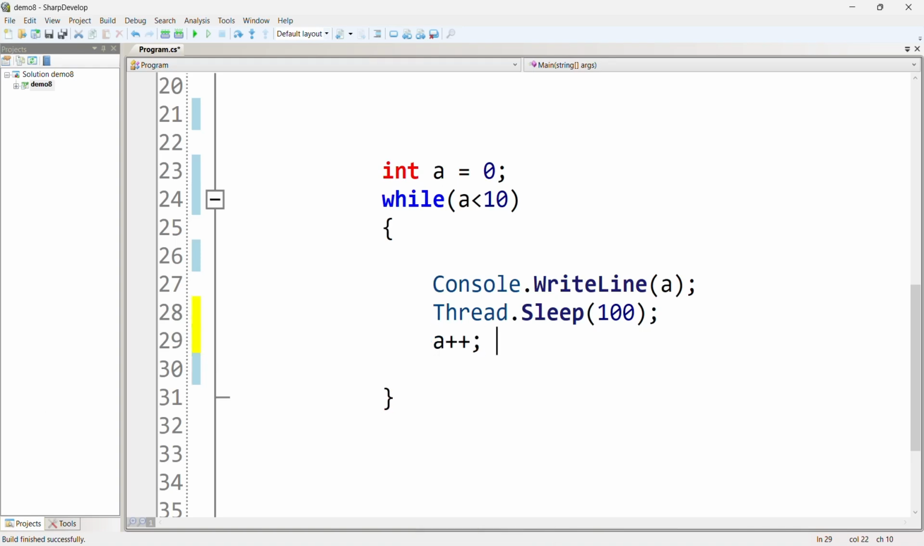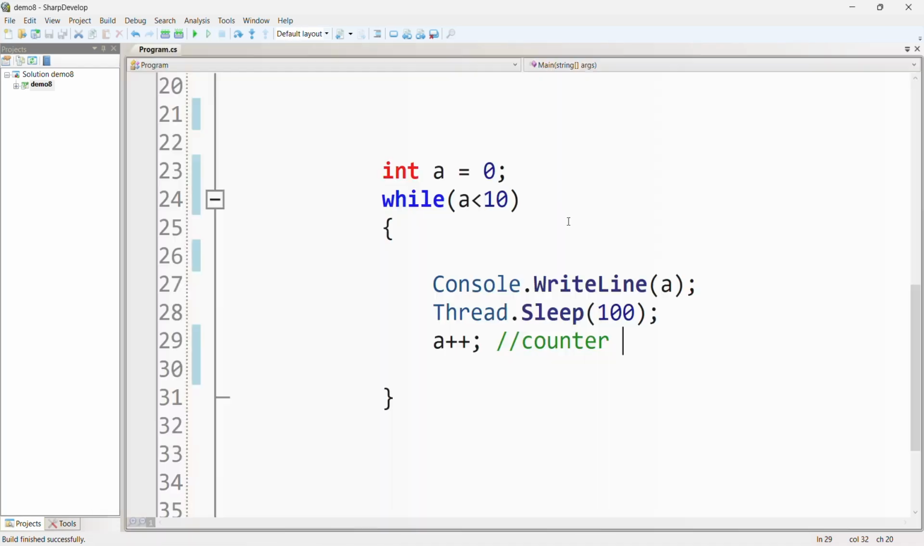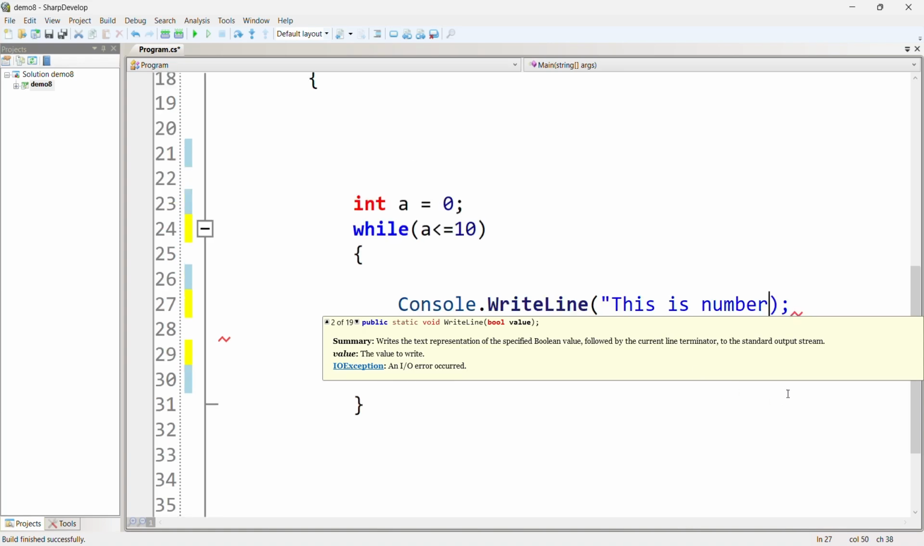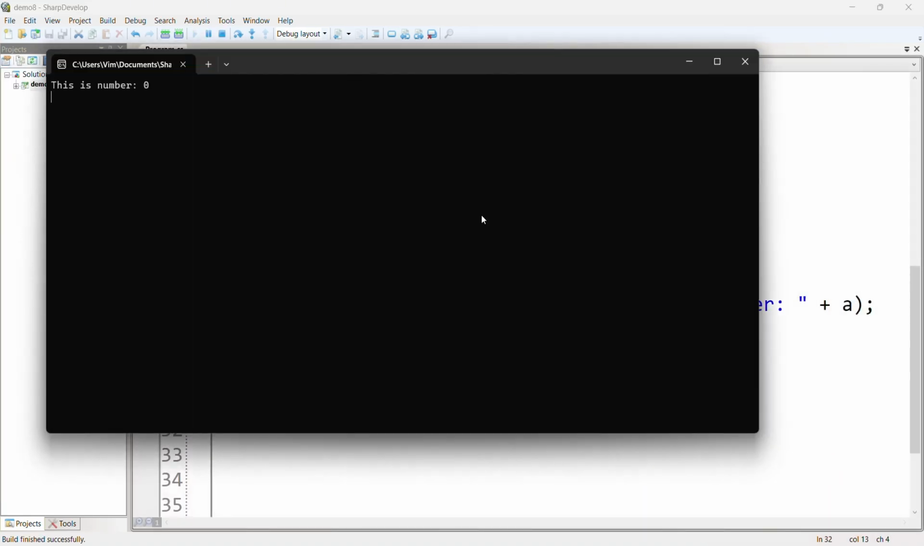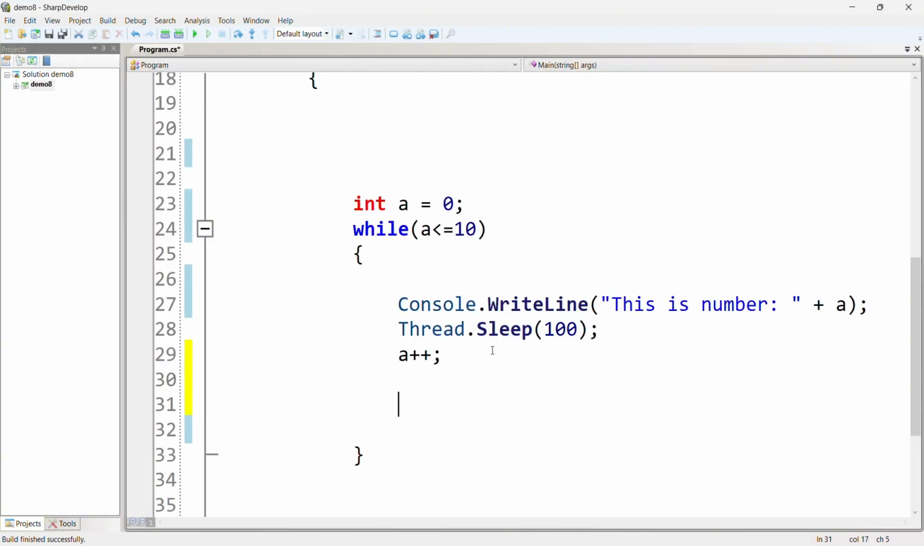But if we update the value that is given, which is a equals 0, we're going to use the a++ to add a value each time. It's going to increment to the value of 9. But if we want it to go up to 10, that is what we're going to continue on. We have to make sure that it equals to less than or equal to 10.